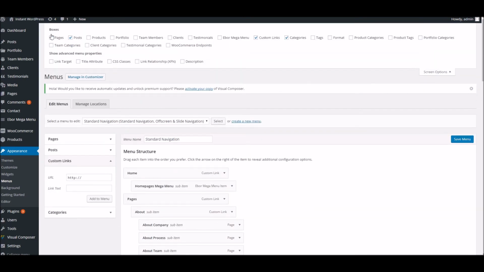And if you've never seen this before, you will see loads of stuff you've never seen. At the moment, we're just going to add the eBall Mega Menu post type. So you can see there, as we add or tick that box, it gets added to the available list of things we can add to the menu. So that's good enough.